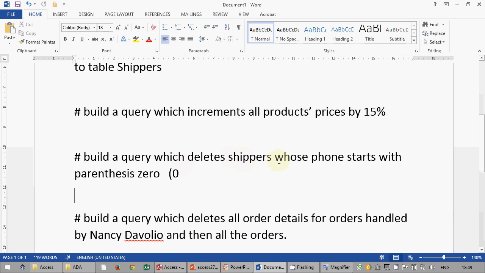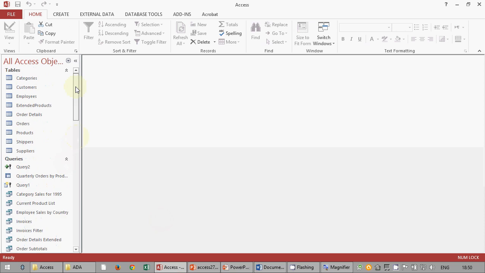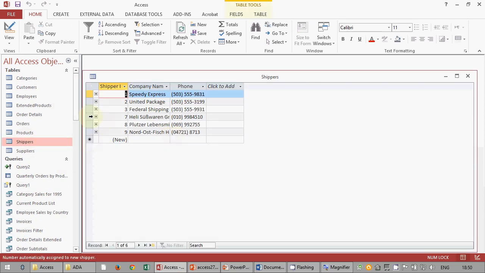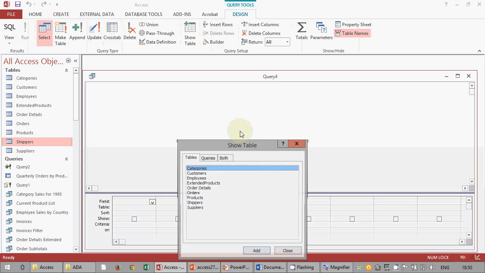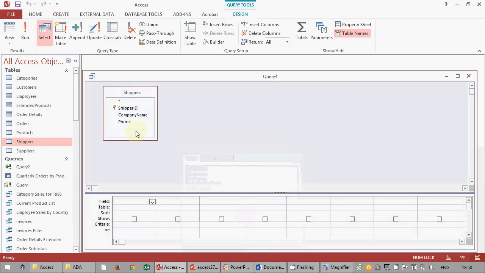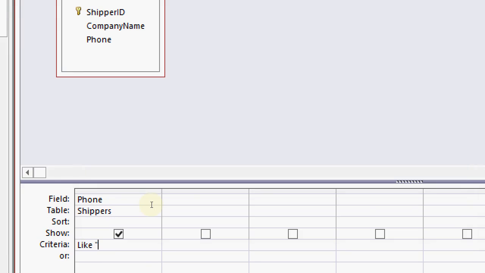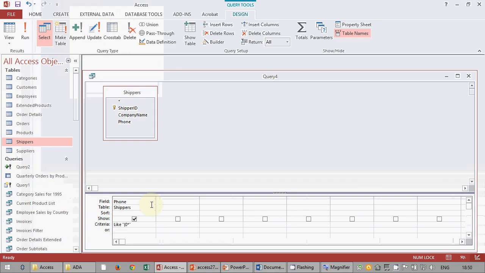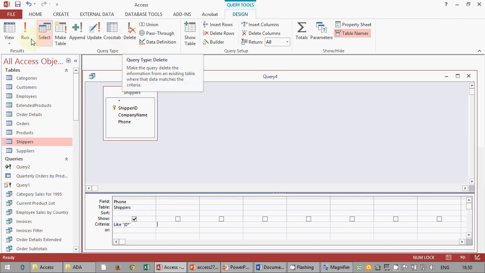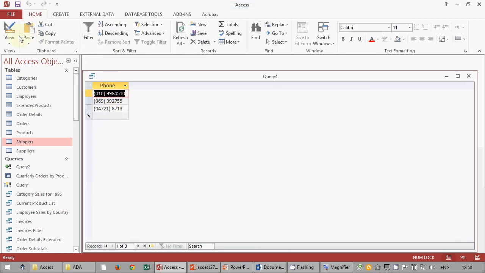Build a query which deletes shippers whose phone starts with parenthesis 0. First of all, let's look at the shippers table. I would like to delete basically these 3 shippers automatically. So create query design, from shippers, phone, criteria, like, open quotation, parenthesis, 0, asterisk, close quotation. Before even thinking about switching to a delete query, I check what the result is. Okay, the three that I want to delete.